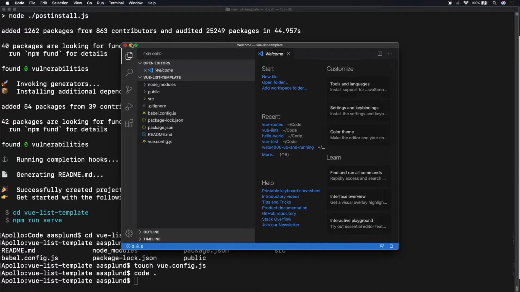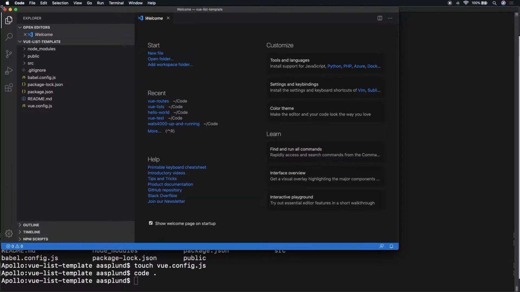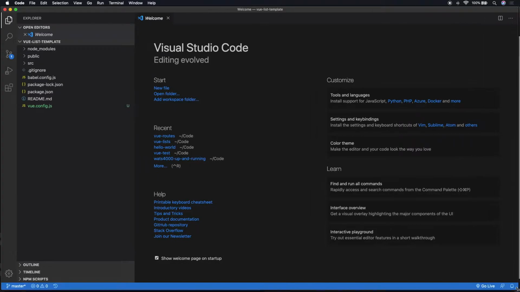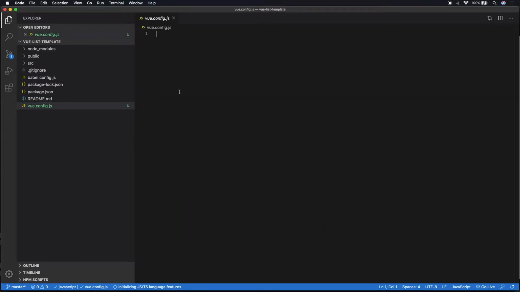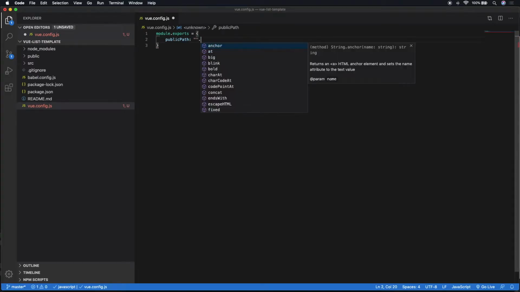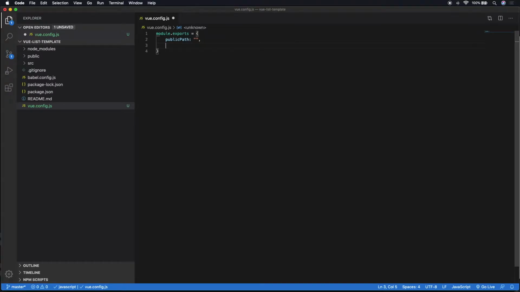Okay, so we see we have our folder here. Let's make that a little bit bigger so it takes up the screen. Again, here's the contents of the folder, and in this case, we have the Vue config that I just made. The one thing we want to do here is set the config options. So here we're going to set module.exports. The things we want here are the public path to be blank instead of /, and the output directory to be docs.